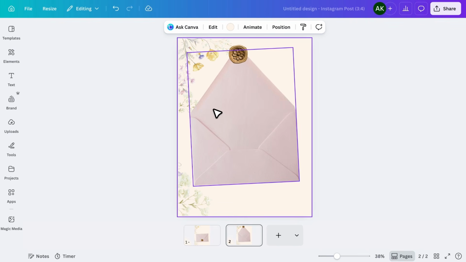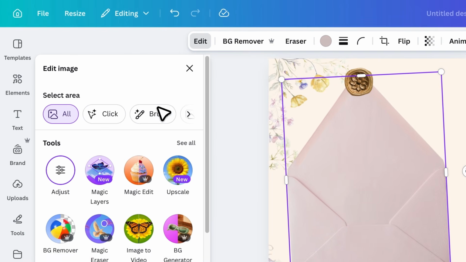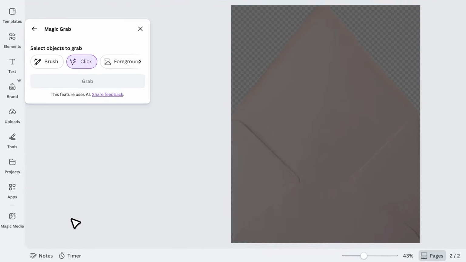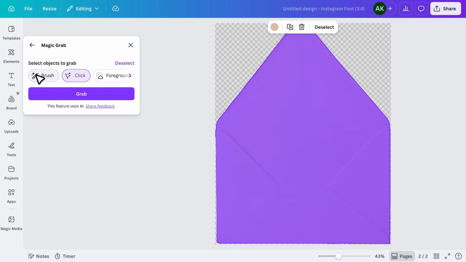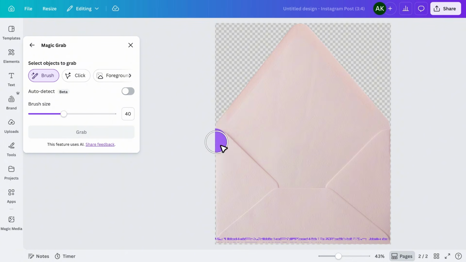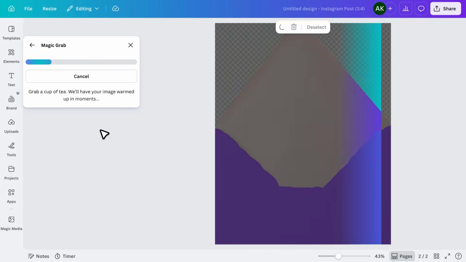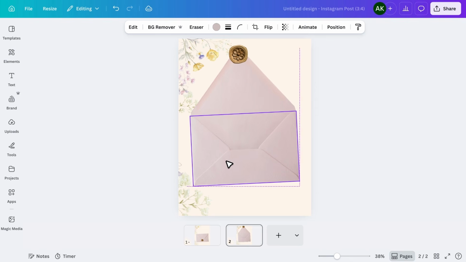Now we need to separate the front part of the envelope. Select the envelope, click on Edit, then open Magic Grab from the tools. This tool allows you to separate different parts of an image easily. Sometimes Canva detects the object automatically, but if not, you can use the brush tool to select the front part of the envelope manually. Once selected, click Grab, and as you can see, the envelope is now separated into two parts.